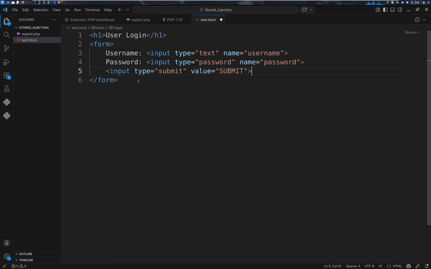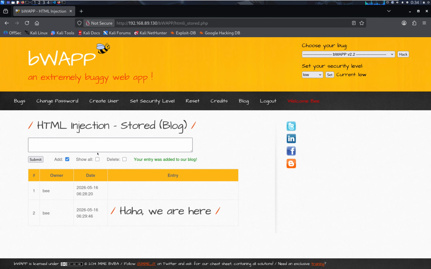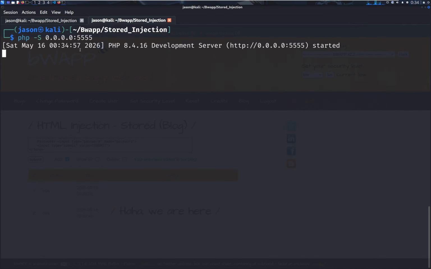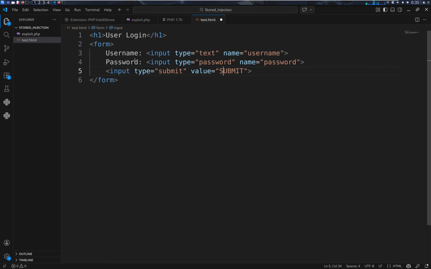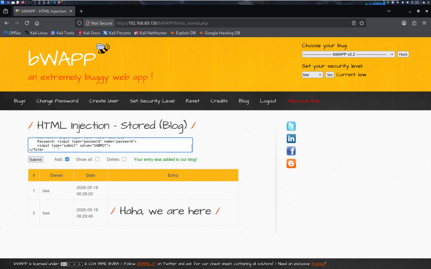Username. Let me copy, and we can inject the code here. We need to set up the listener on the attacker's side first. I don't think the code is finished. We need to define the method, post, and also the action, exploit.php. Okay, we can copy and replace this one, and we can submit.